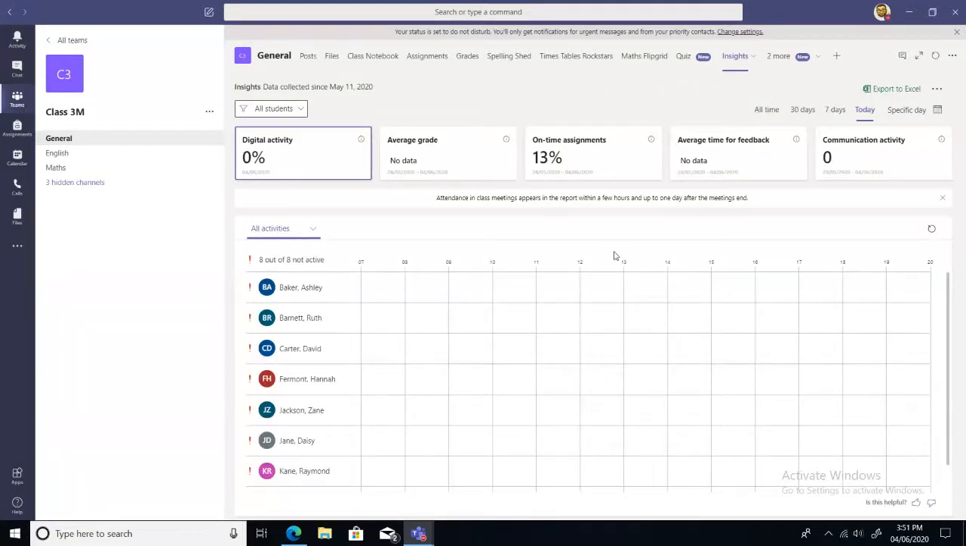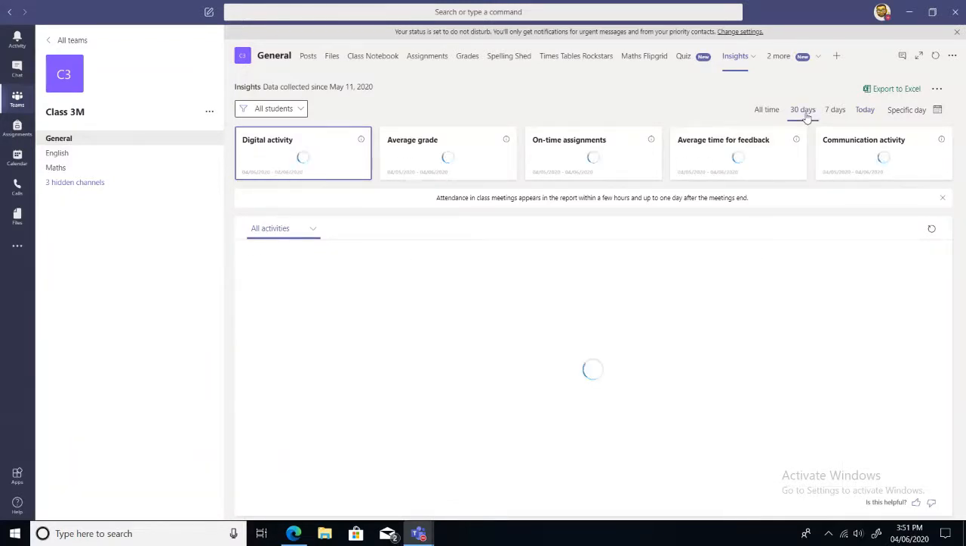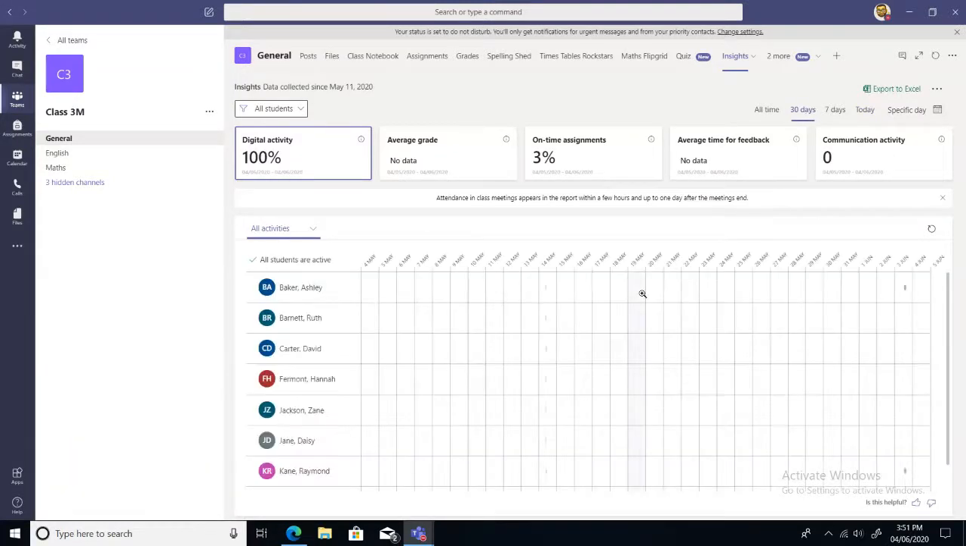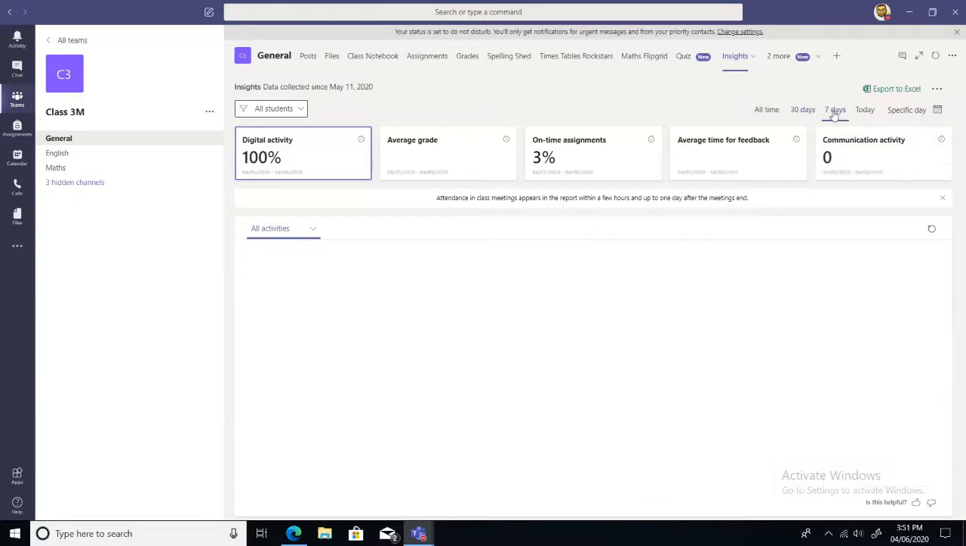So if we look on here, these are the fake students that we talked about. So it says 8 out of 8 have not been active today. If I go for the last 30 days, obviously this is different with our own class, you can see that they've all been active in the last month. I've got 7 days here.